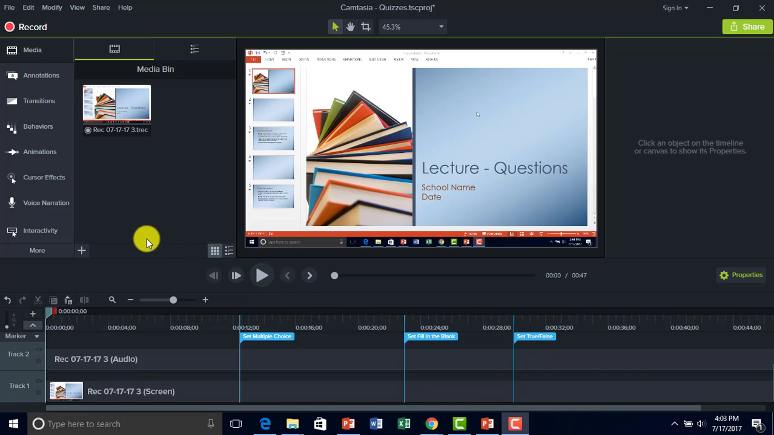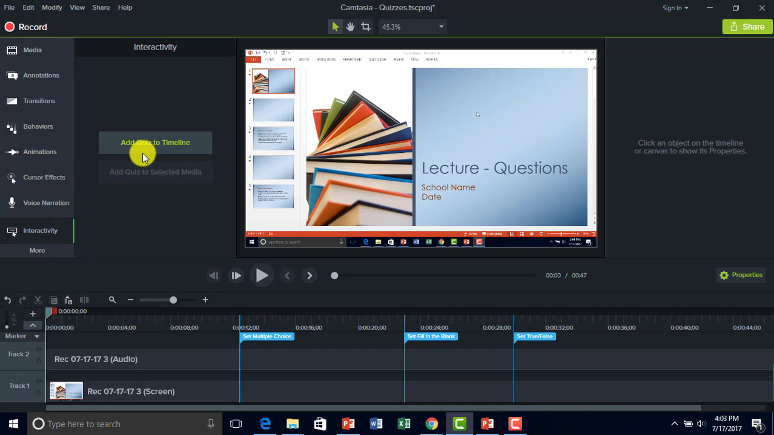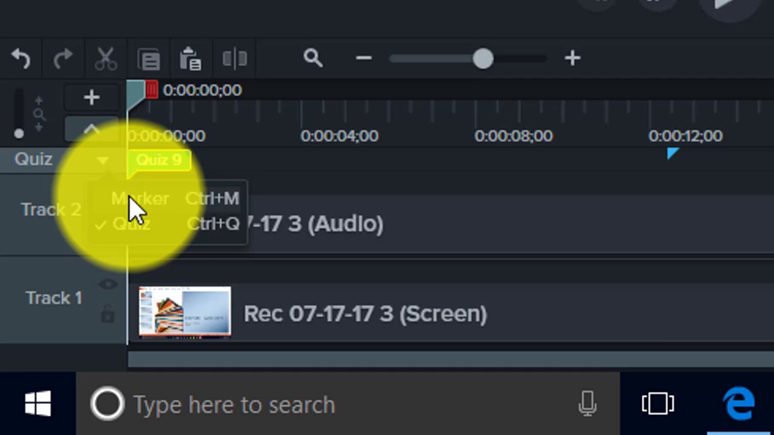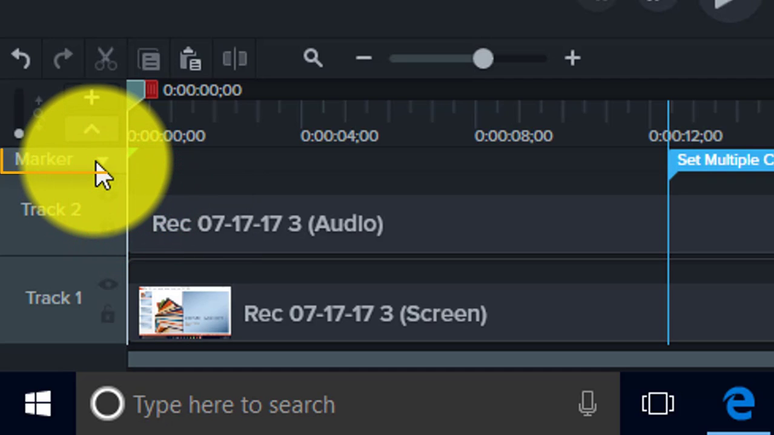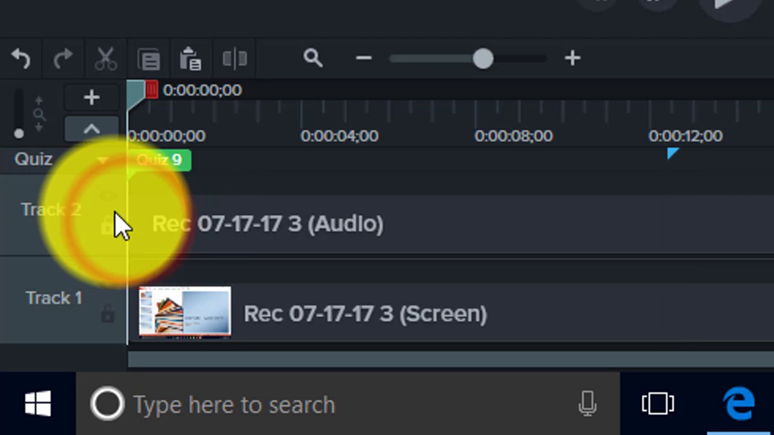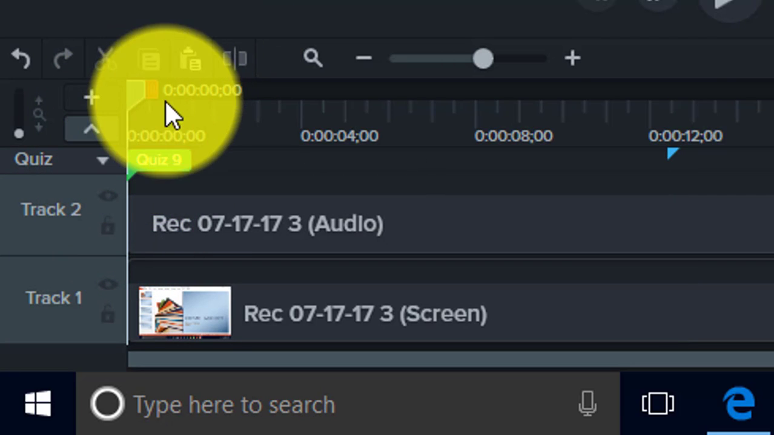To enable quizzes in Camtasia, you click on Interactivity in the left-hand corner, click Add Quiz to Timeline, and it creates a quiz on the timeline based on where the playhead is. Another way to enable quizzes is here in the bottom left-hand corner. Right here I turn on the marker, and right here I can turn on quizzes. I can use Control Q to enable or disable it.